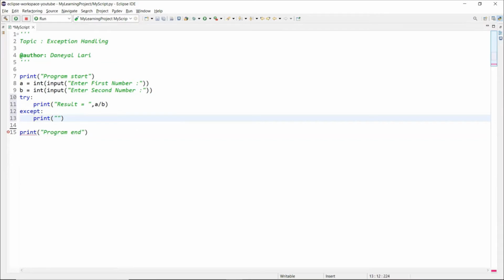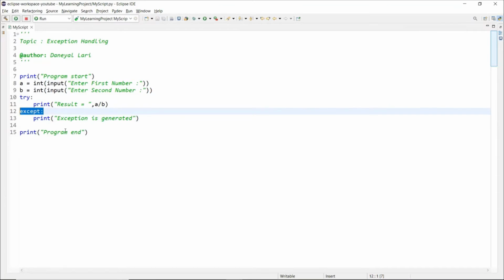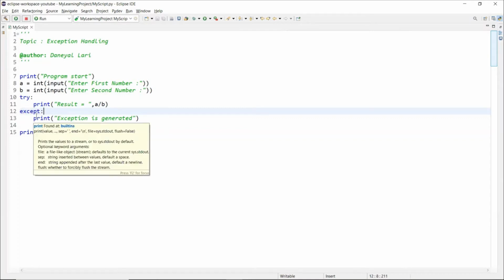Here I'm writing "exception is generated". And this except block is called the global exception handler. Any kind of exception generated inside your try block can be handled by the except block, because it is the global exception handler. We are not mentioning which kind of exception we are going to handle, so it can handle any type of exception.